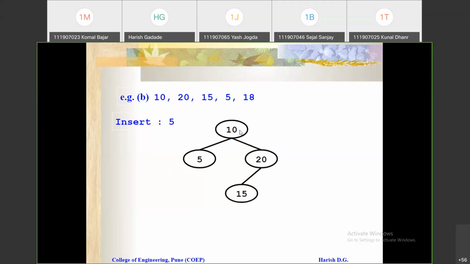Again, you need to compare that 18 with this root. So 18 is greater than this 10, so move toward the right. Again, compare this 18 with this 20. Now 18 is smaller than this 20, so move towards the left. Again, compare that 18 with this 15. As 18 is greater than 15, move towards the right. The right is null, there is no subtree, so connect this 18 to the right of this 15.